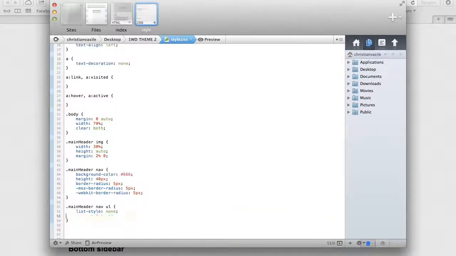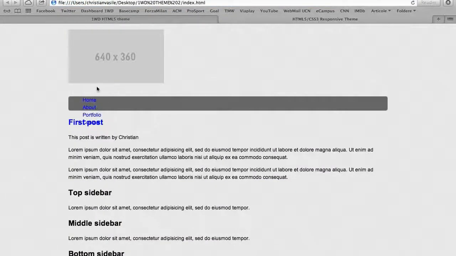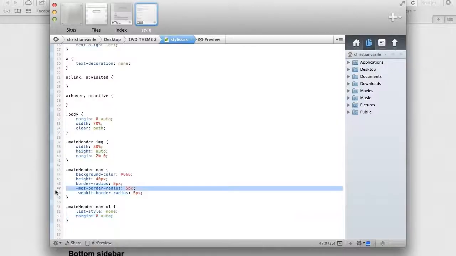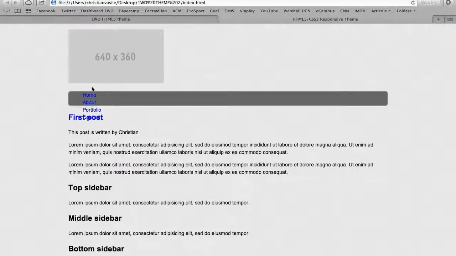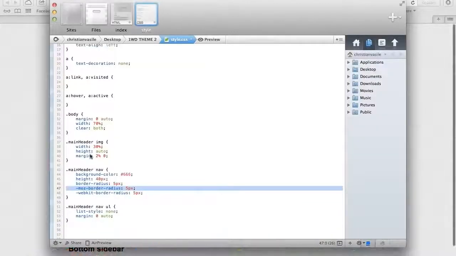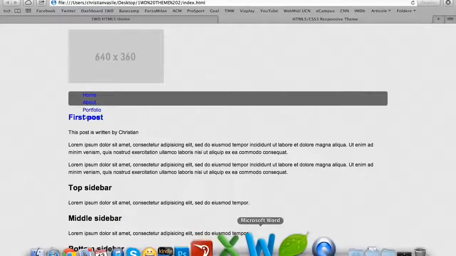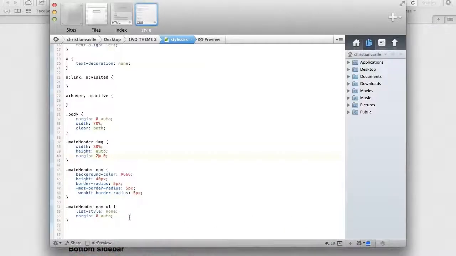Without it, I can show you. It's a bigger margin here. We don't want that because we want to be able to control all the margins we have. This margin here is 2% from the image. You can see it's a 2% bottom and top. It's the same as here. It's the same as here. We don't want another margin here. So that's why we said margin 0 auto here.